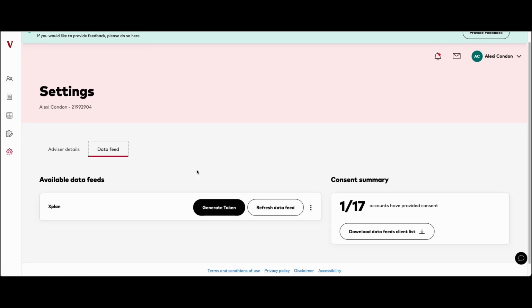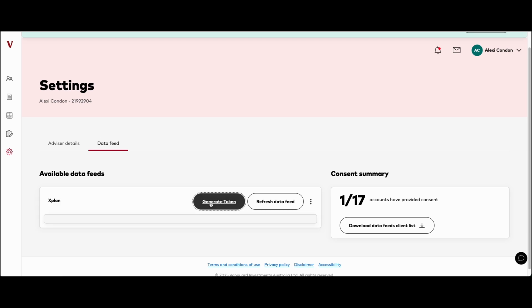If you do not see the Data Feed tab, this means that your licensee has not yet consented to the new terms and conditions. Otherwise, if they have, you will see the data feed, and here you can generate the token that you will need to input into the X-Plan software. Once you've input the token into the X-Plan software, hit Refresh Data Feed. The third level of consent will be your client consent.